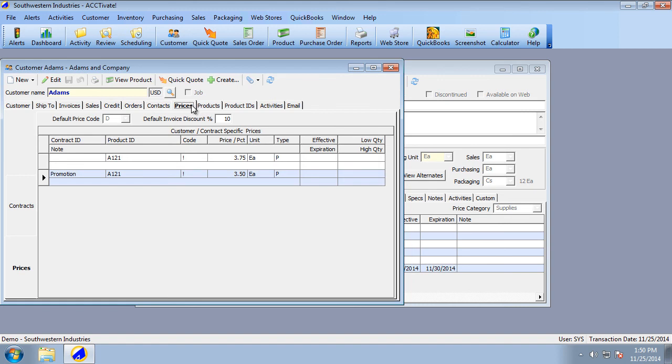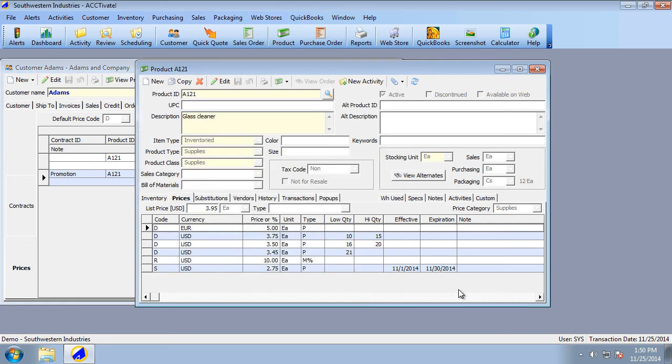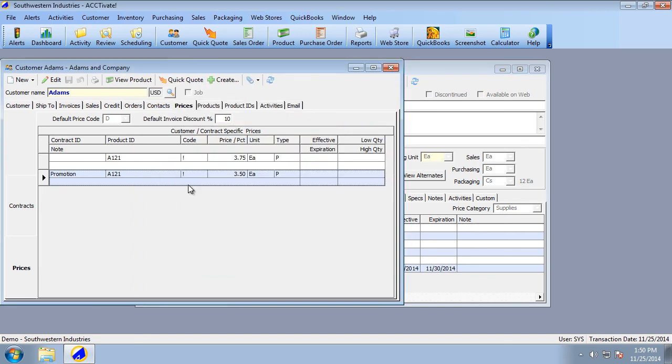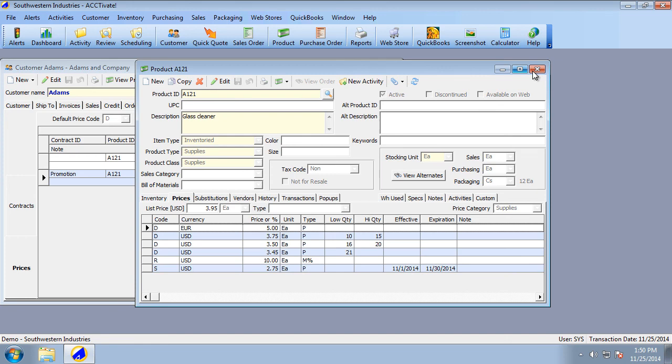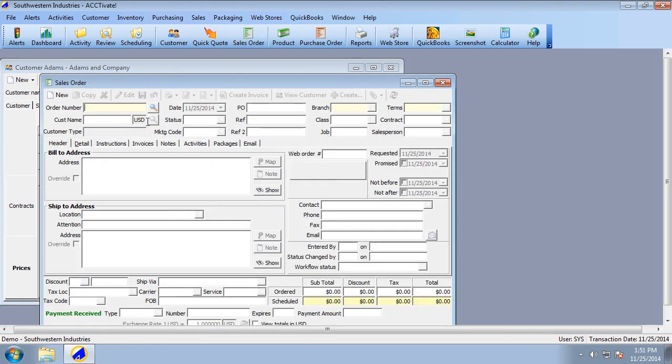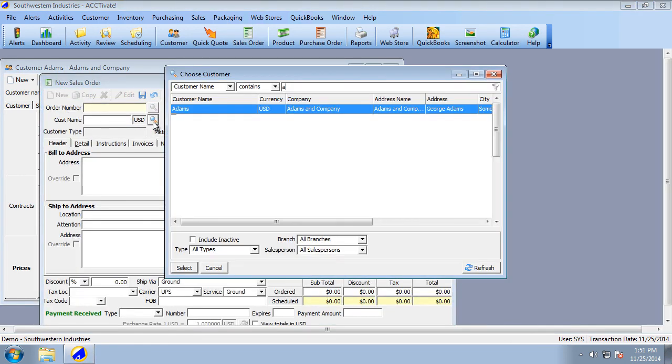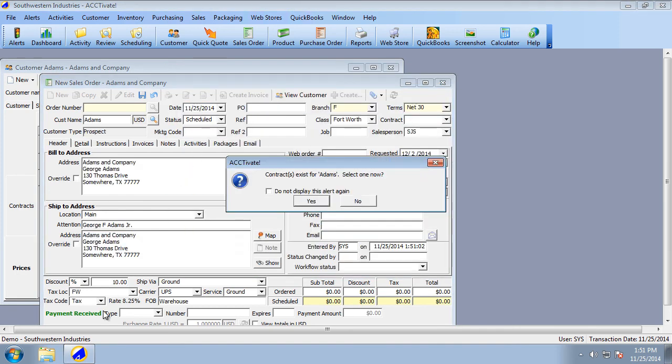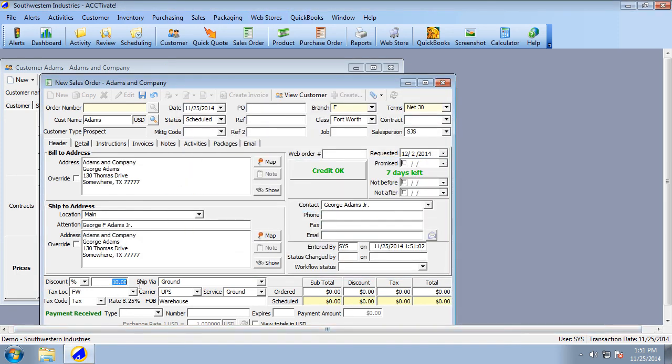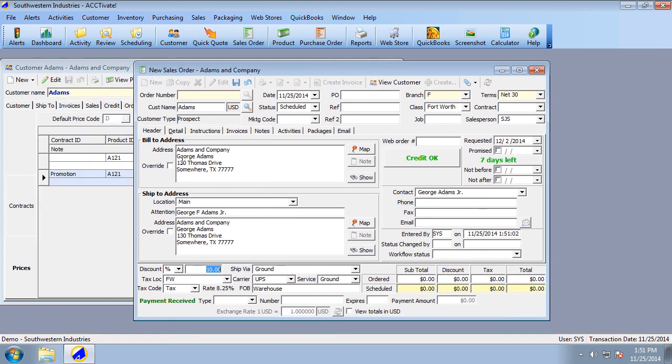Can you show customer-specific discount on total invoice and per line item? Yes, you can through reporting. Now, if you have this customer-specific price of $350, it's not going to show what the discount is on the sales order. The only time it's going to show what the discount is on the sales order is if, let's say, you've created a new one for Adams, and you can see this discount down at the bottom is 10%. So whenever you create that invoice, it's going to show.